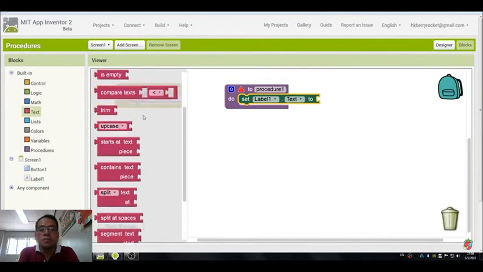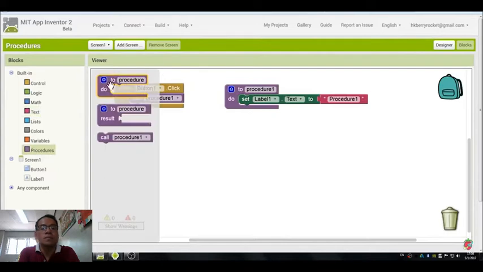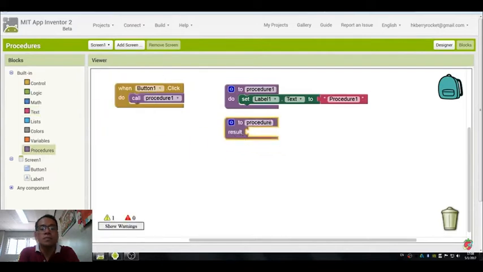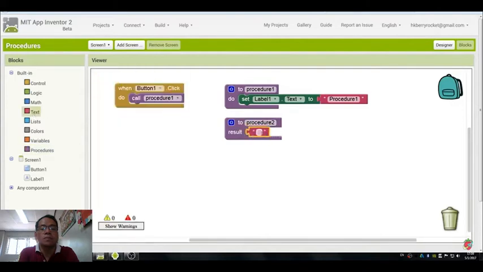And here, just type in anything you want. And we may also need to set up another procedure for later testing. This time we just simply return a test. So that's our setup. It's very simple.